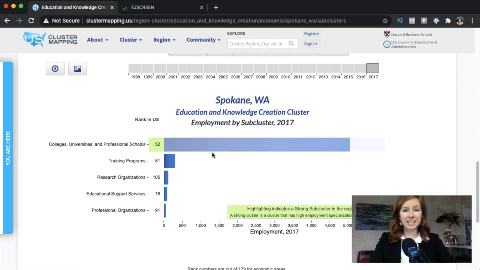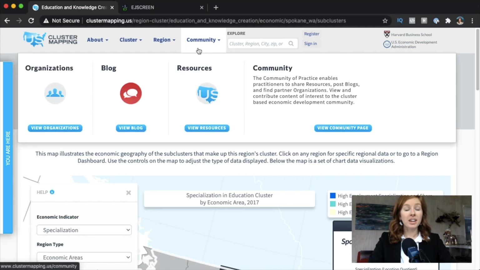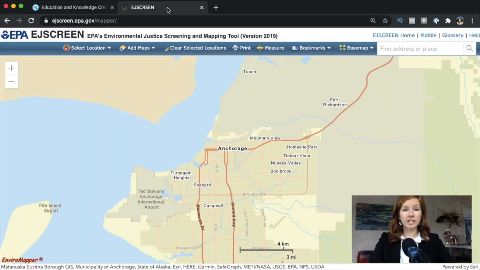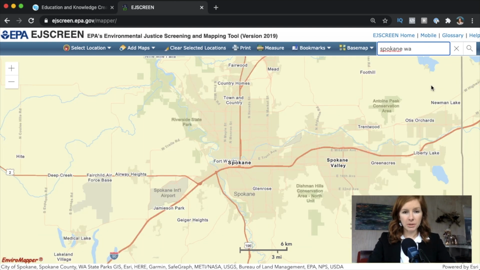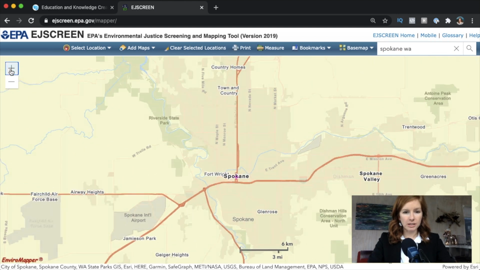But it is a really interesting resource that I think, whether you're doing an economic development grant or not, could come in handy. Now, for those of you that are wanting to talk about environmental justice and tie these sort of elements into your project, which I think is smart, let's go have a look again at Spokane. So I just typed that into the search engine. Here we are. I think I'll zoom in just a smidge.